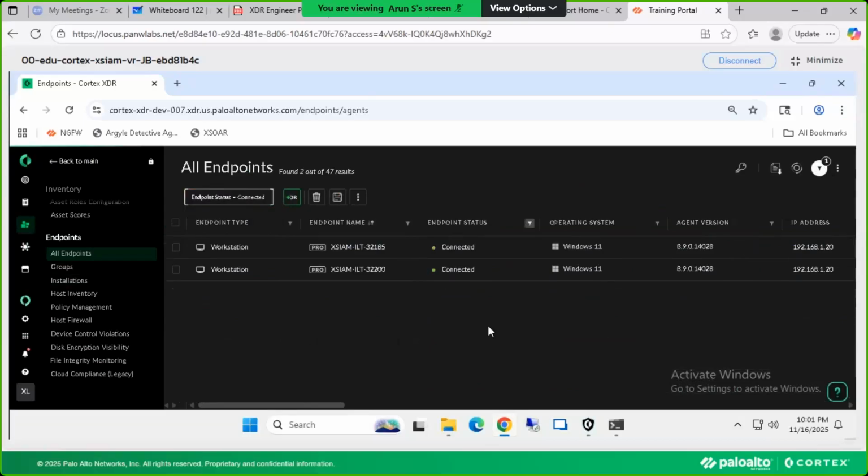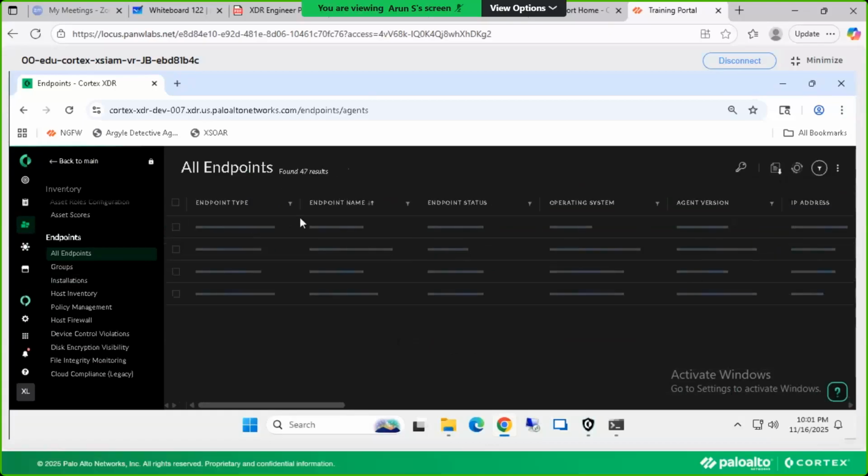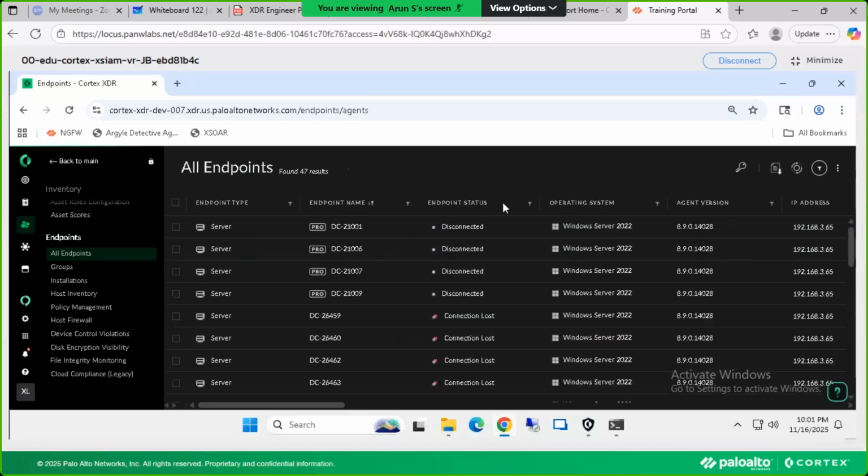So on any page, anywhere in XDR, this is how it works. If I want to filter something, just click on this filter symbol, choose which parameter you want to filter, populate that value, and you will be filtering it. Also, what are the different columns you want to view? Here these are all the different columns: endpoint type, endpoint name, endpoint status, operating system, agent first seen.